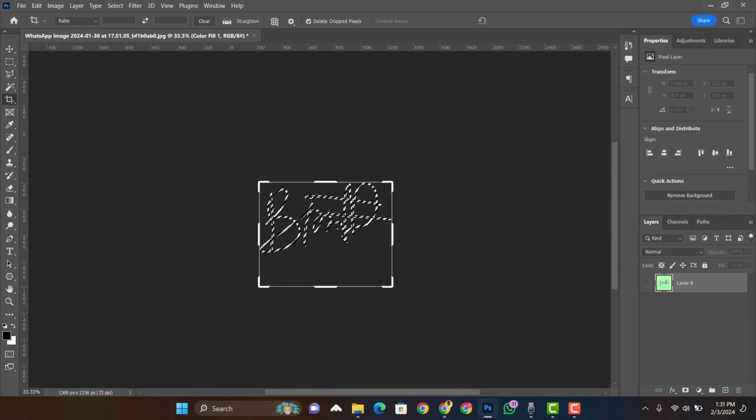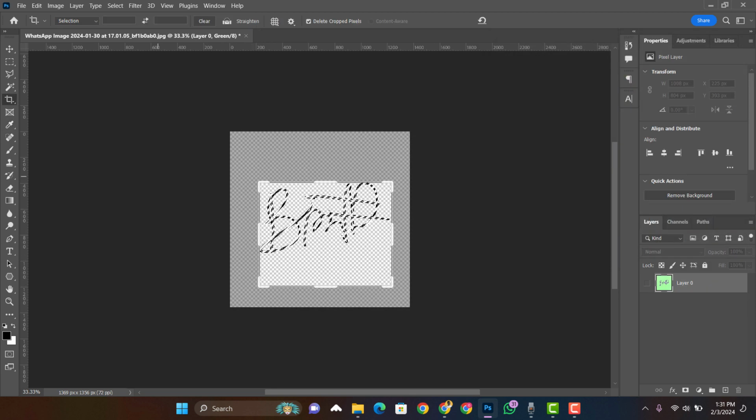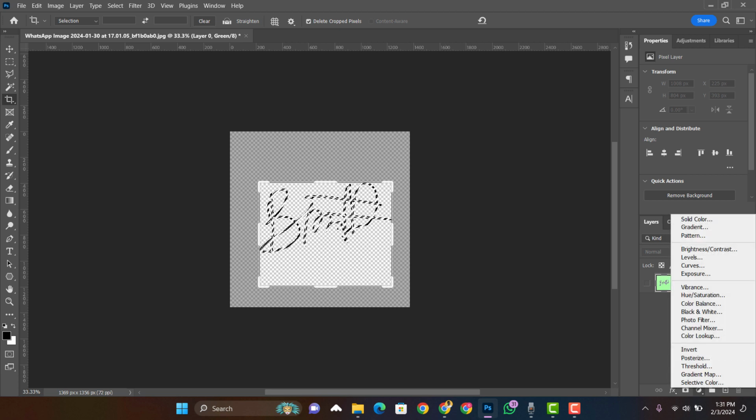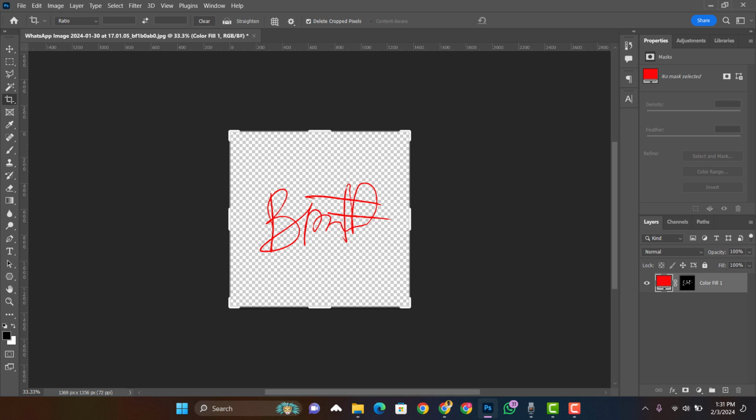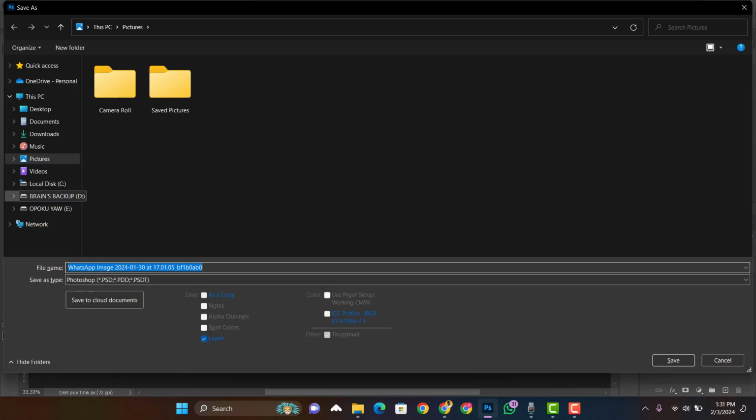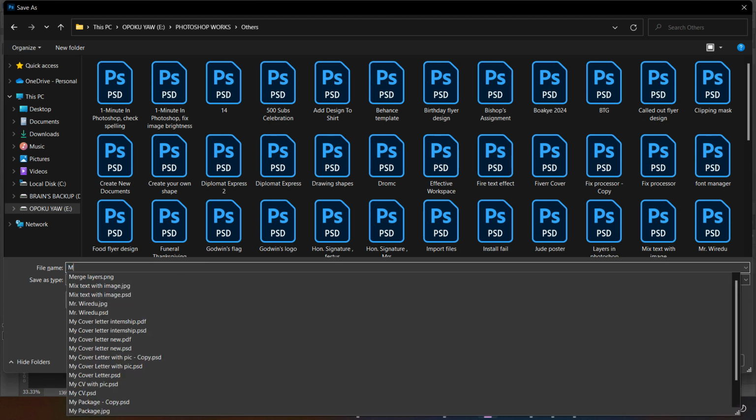So let me show you how you can keep this signature for future use and then for your future projects. Let's select the solid color like so. Let's use red for now. Delete this layer. Let's save this. So Control Shift S to save. Select a folder. So you can save it as My Signature.